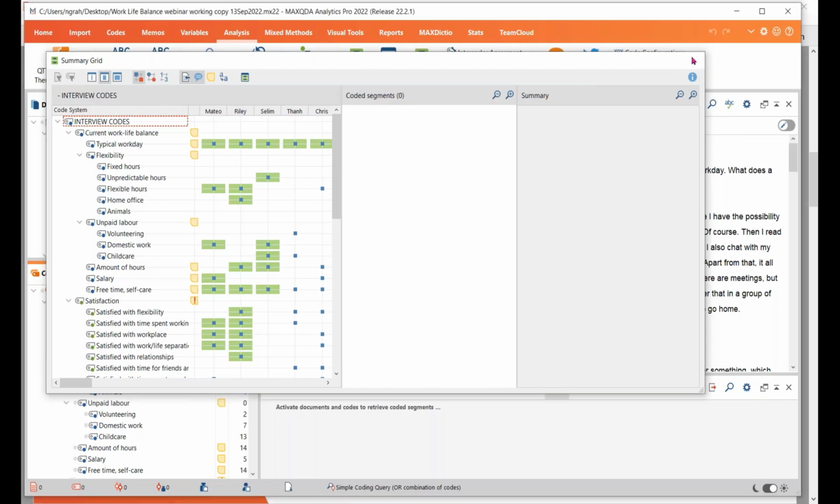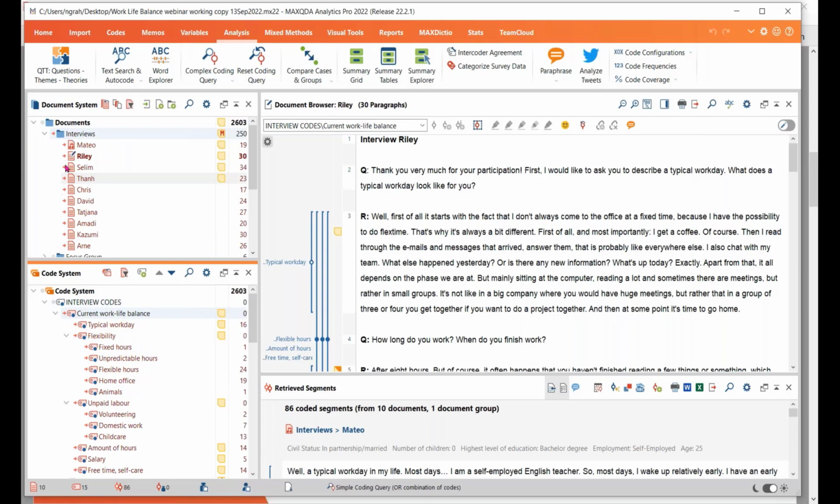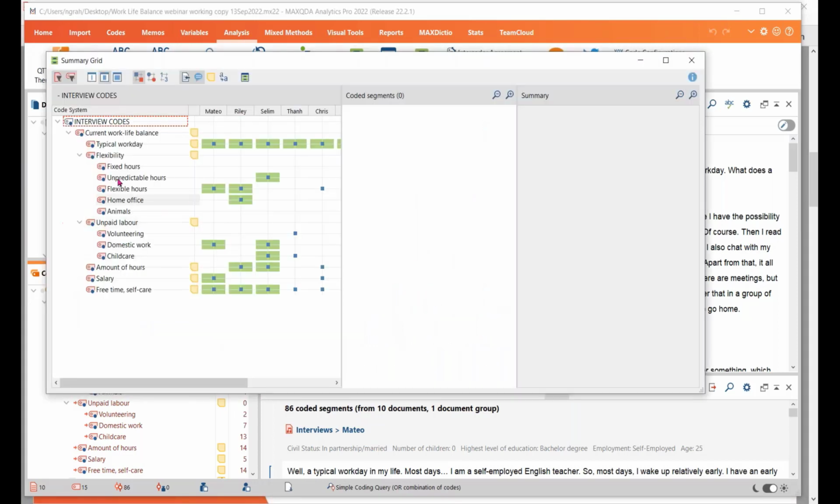Actually, I'm going to close it down because I just want to limit it a little bit. I'm going to limit it only to the interviews and the current work-life balance. Let's start it again. And now, because we've got the filters for just the activated documents and codes, I've got a more manageable amount of data. This screen works with 3 panels.